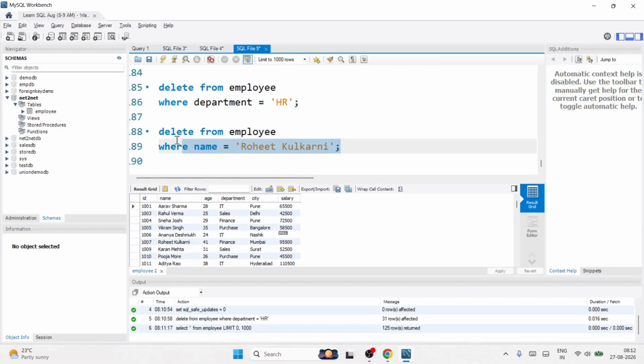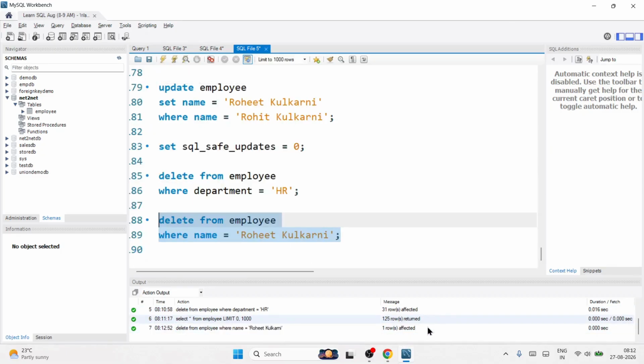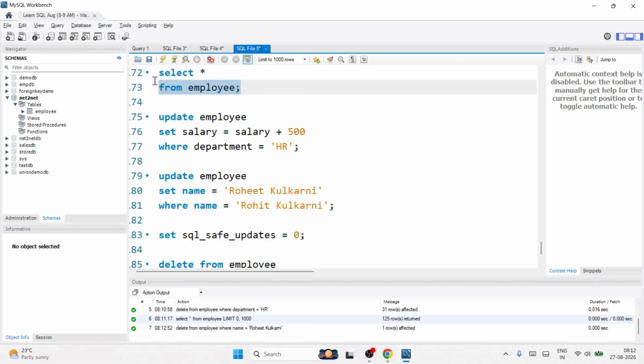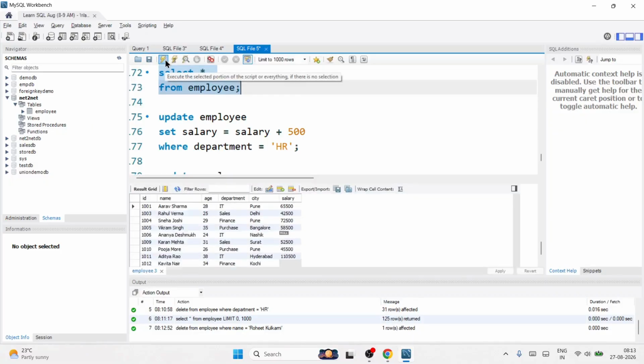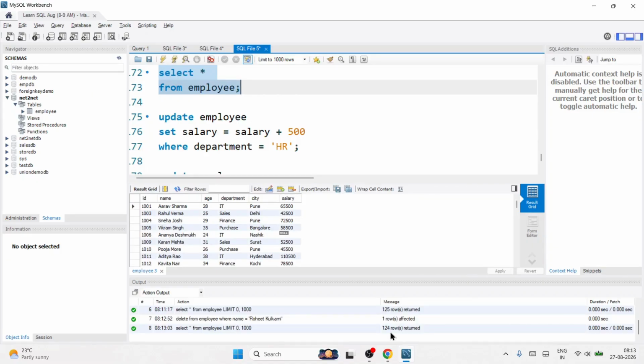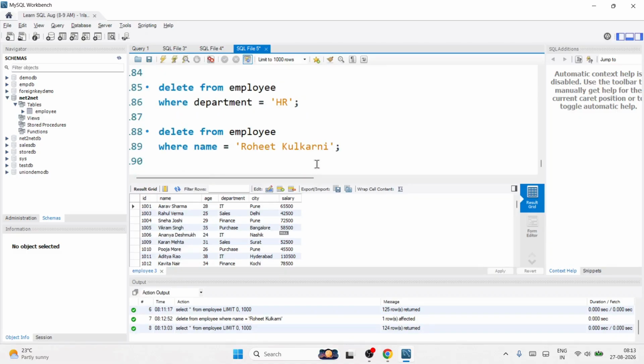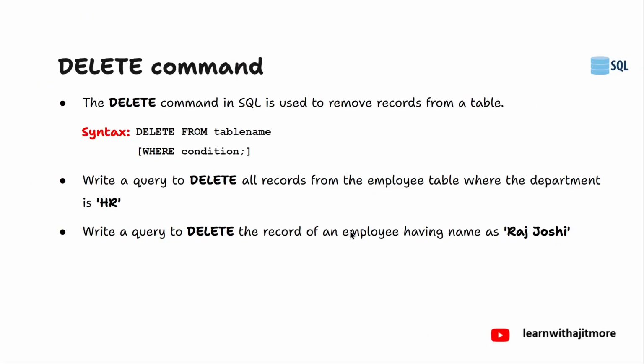If you have one record, it will get deleted. See, one record affected. And you can check now. We were having 125 records after 31 records got deleted. Now you'll see 124. So that 1007 also got deleted. Okay. So I hope it is clear to you guys.